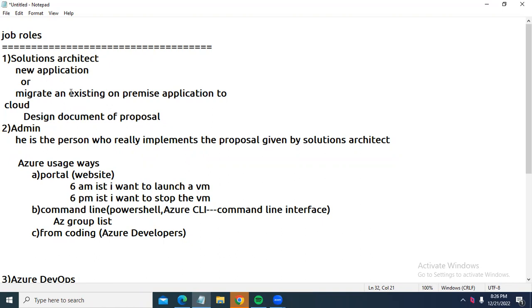What is the size of the virtual machine, what kind of storage is required, load balancers, auto scaling group. That kind of complete idea is given by the solutions architect. He is going to propose something like billing also, how much monthly cost the customer has to pay if they want to host an application into Azure Cloud. That kind of proposal, that kind of design is given by the solutions architect.